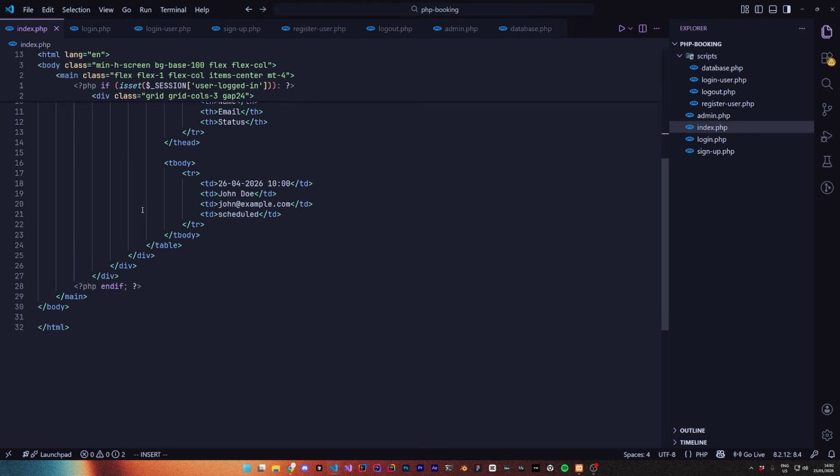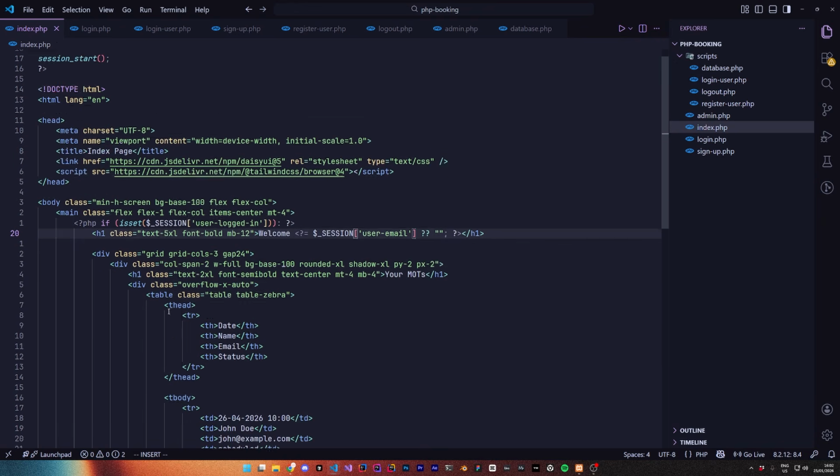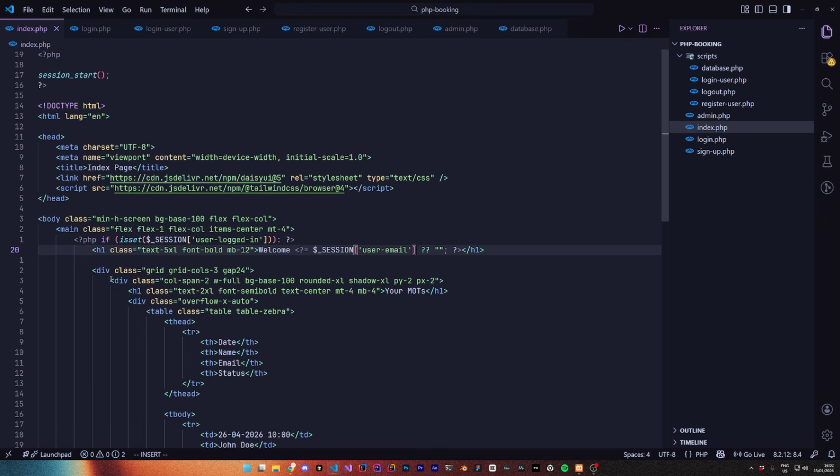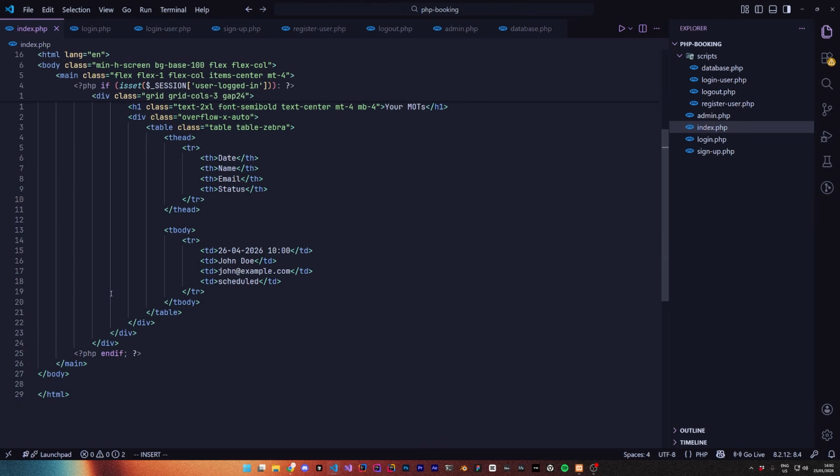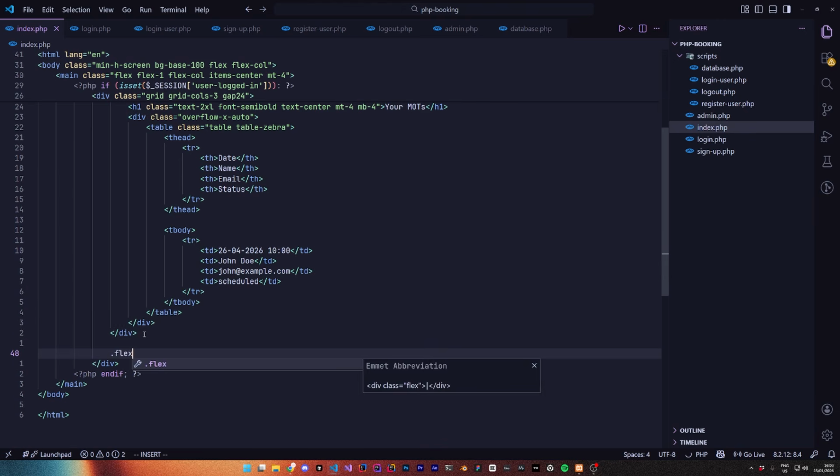Now we need the way that the user can actually book on. So this will be outside of our final div, or this div here, I should say. We'll create a new div, which will be flex items-center and justify-center.